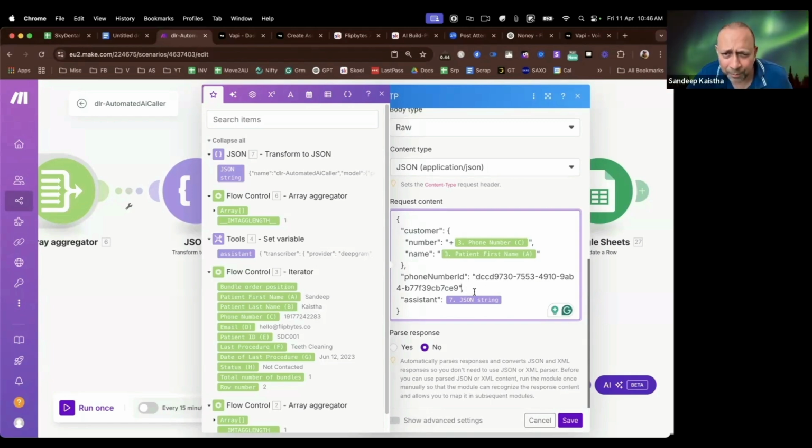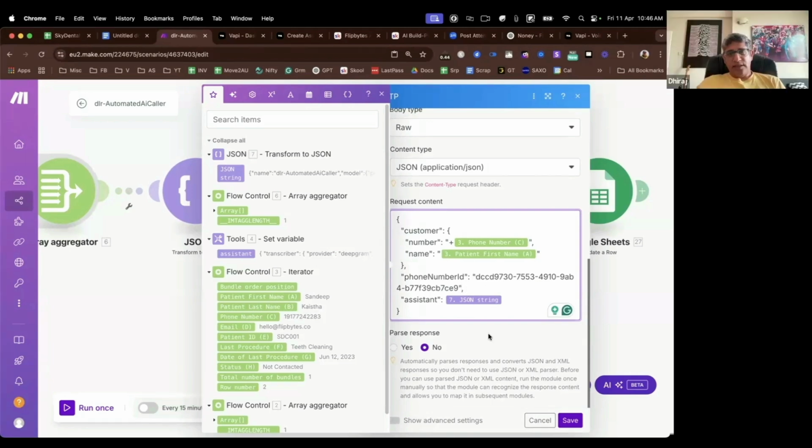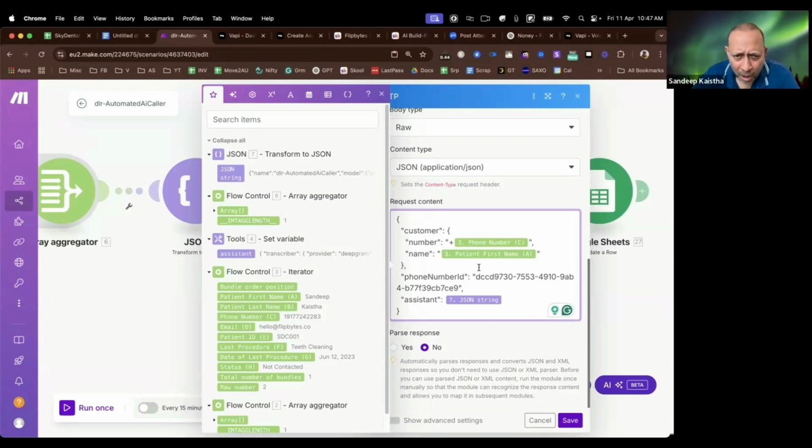Yes. So look at it this way, whatever you're seeing, let's say within the customer, we got a number which is in inverted commas, then you got a colon, and you got another inverted commas, and the value actually comes within those inverted commas. So it is a key and a value. The key is number, which has a value of the actual phone number. The name is again a key, which has a value, which is the patient's first name. I get what you're saying. Okay, perfect then.